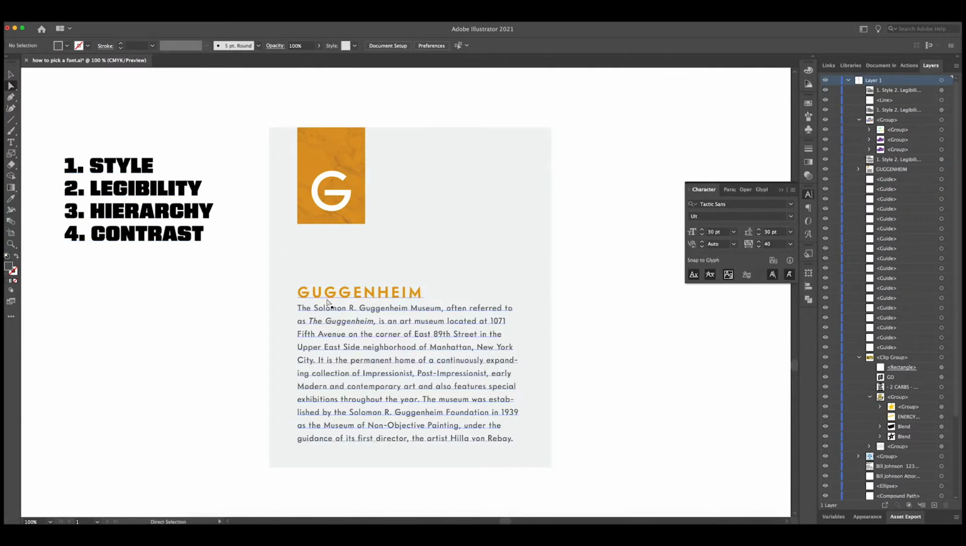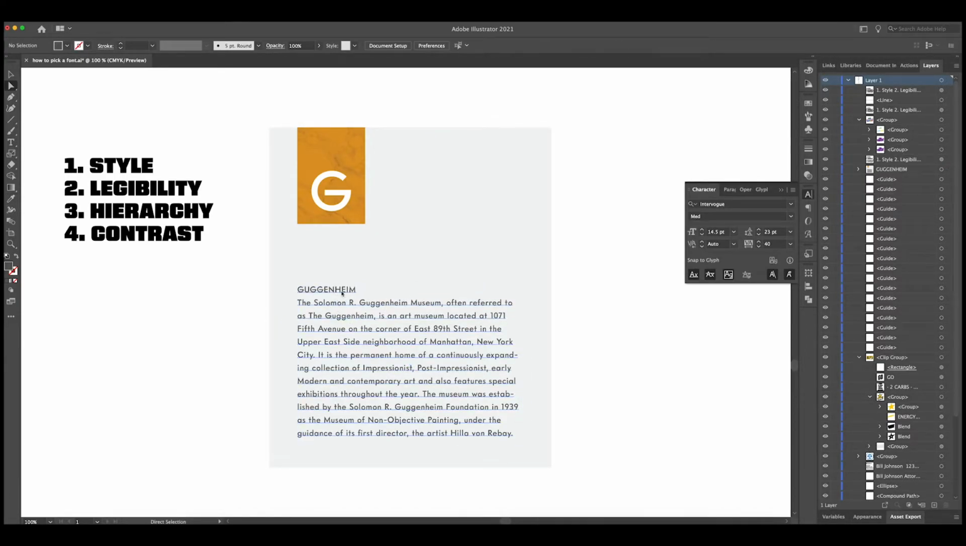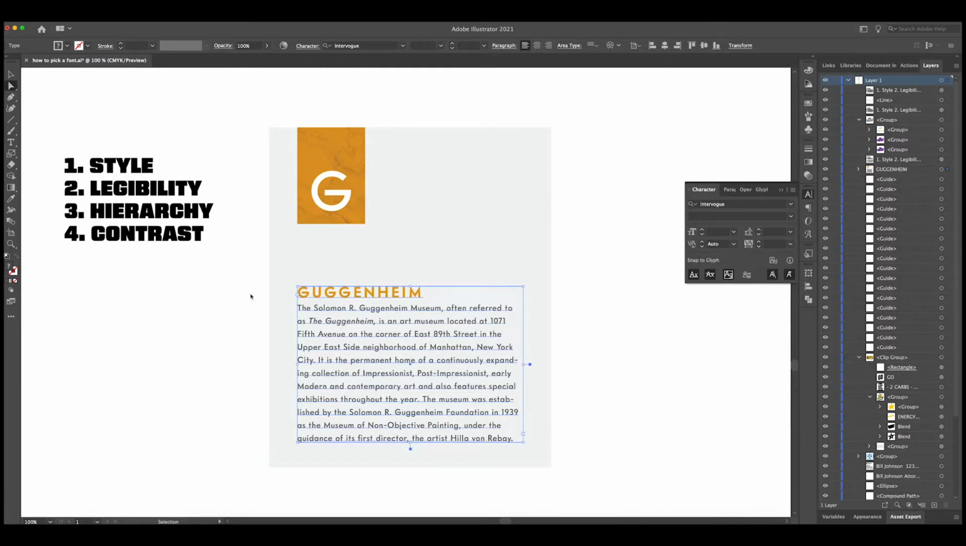When it comes to hierarchy, as you can see, the word Guggenheim here is much larger than the rest of this. If this was all just the exact same, the word Guggenheim wouldn't stand out. If it wasn't even in all caps, then it just blends in with the rest of the text. So if we get rid of the all caps and this title here, talking about the museum, is exactly the same weight and everything as the rest of this text, then it blends in. But if you make it all caps, you make it bigger, you change the color, now you've got this part emphasized more than just the body text. And of course this G is even bigger, so it's emphasized even more still.